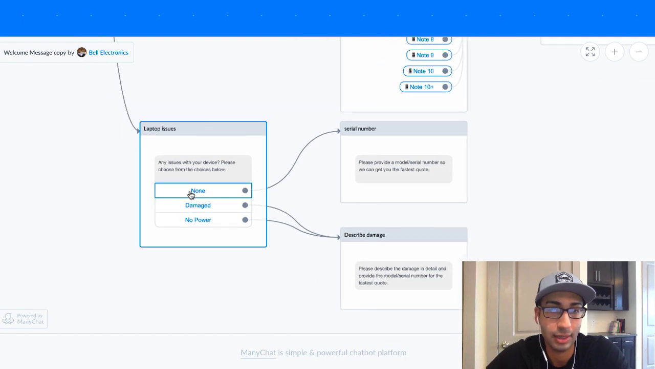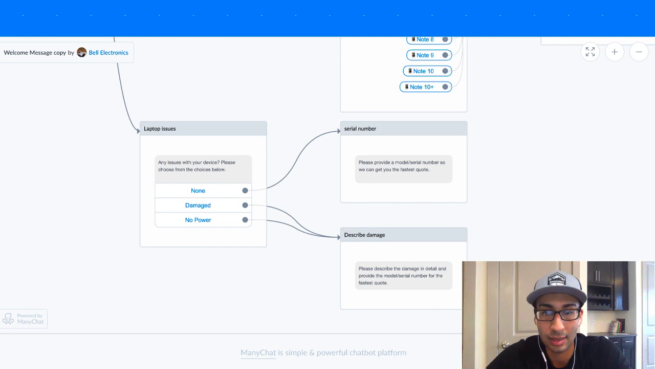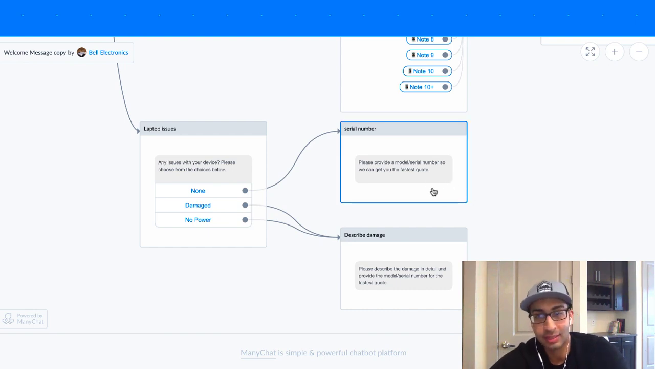And then here we go. Any issues with your device? None, damage, no power. Cool. So you could also include a free response bubble here where they can actually type in and then the bot will reply. There's videos on how to do that as well in the course, or just let me know if you want to try and do that. But I would recommend that.